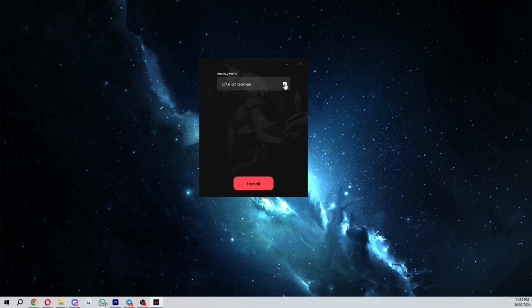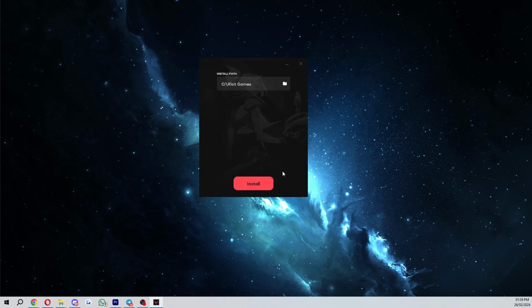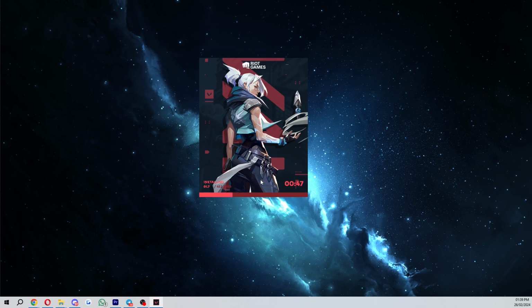So we can simply change it by clicking here, and then we can choose whatever folder we want to install it in, and then when we're happy we can go ahead and click install. And it will now begin installing Valorant onto our PC with the correct install path that we wanted. So that's exactly how you can change the install path for Valorant.